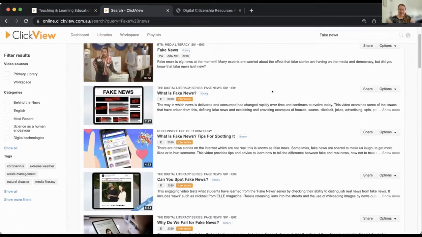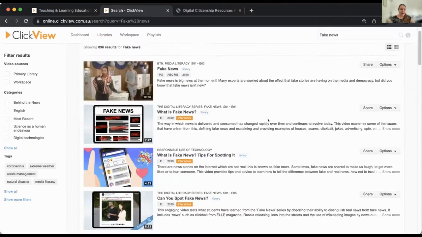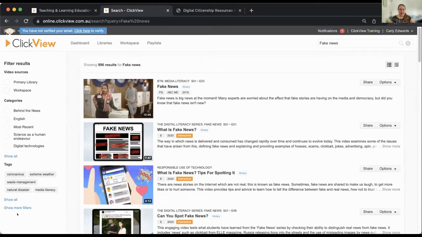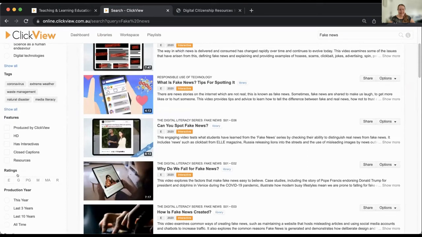Now you can just obviously scroll through the results that you get on the screen here, but you can also use the filters on the left-hand side to narrow that search result down a little bit more. So if I click show more filters over on the left here down the bottom, the one I wanted to draw your attention to is this features option here. A lot of the videos in ClickView do come with additional teaching and learning resources like worksheets, comprehension questions. Some of them will have things like teacher packs. So a lot of the videos have those things attached to them.